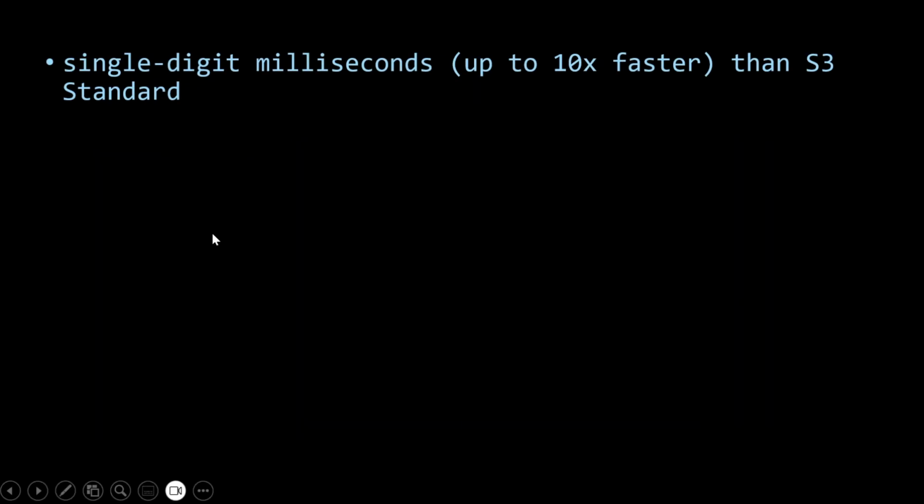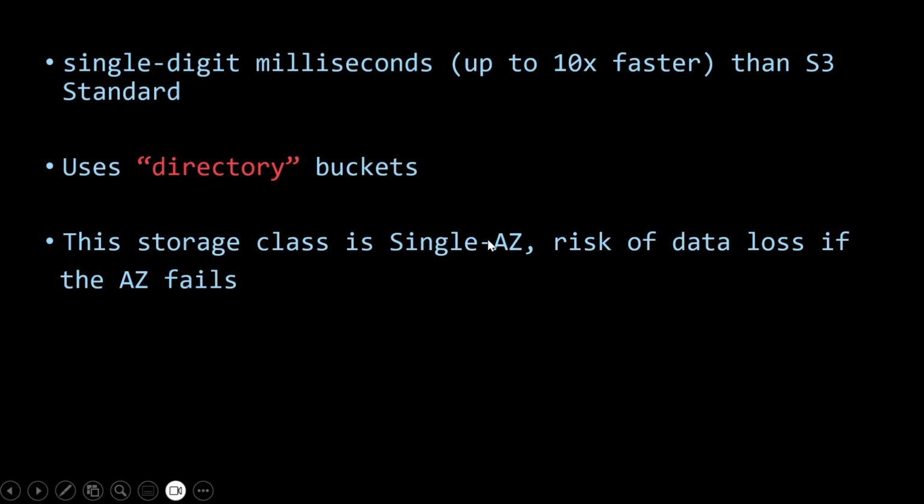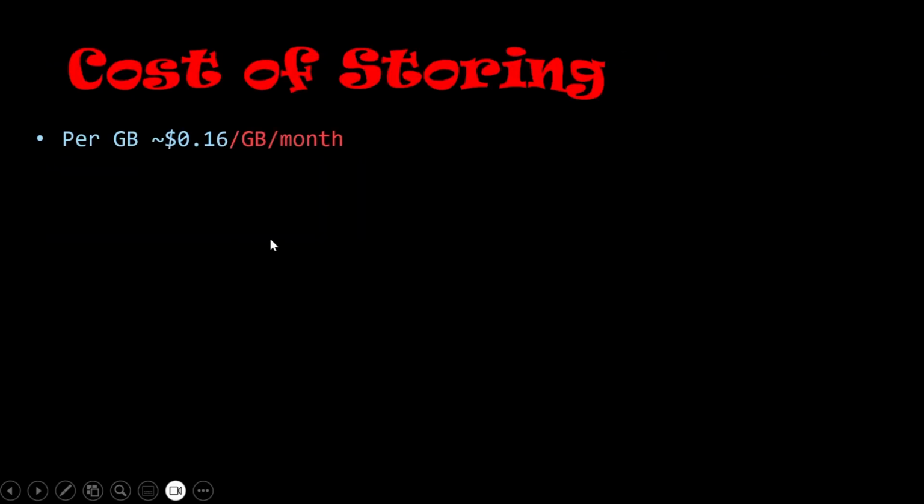You have to use directory bucket instead of general purpose bucket to use this storage class. This storage class is a single availability zone. There is a risk of data loss if the availability zone fails. Use this storage class for non-critical or replicated data. Availability is 99.95% because of single availability zone. You have to pay per GB and the cost is higher than all the other storage classes.